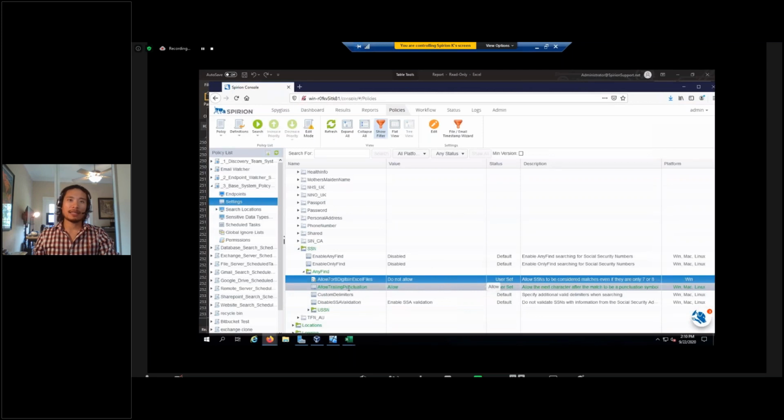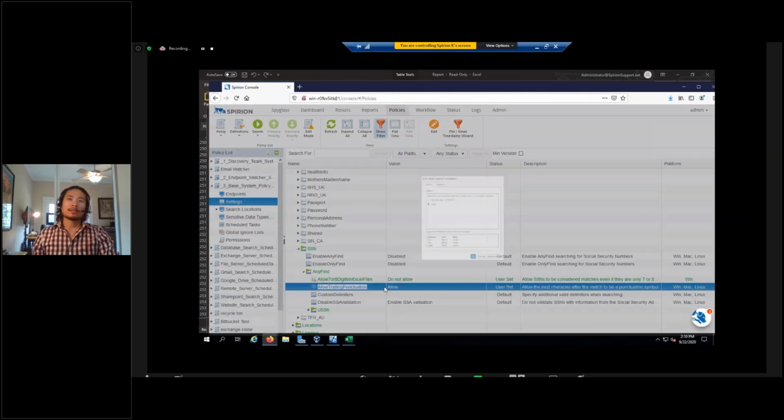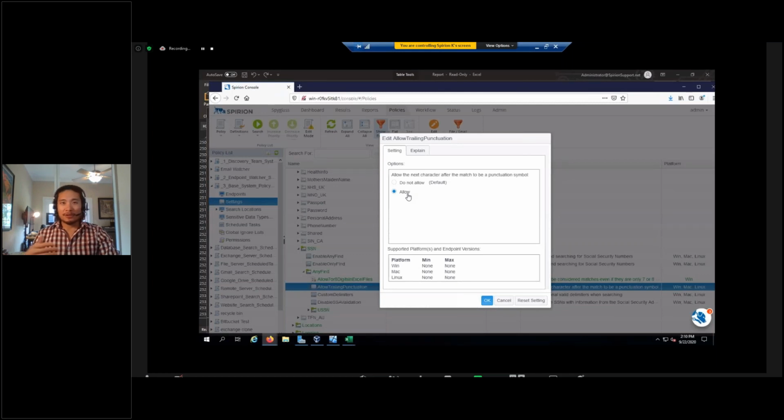The other one that's pretty popular is allow for trailing punctuation. We have it set to allow as a professional services team. The reason is that documents are sometimes OCR'd, where there's no readable text on the document, and the optical character recognition functionality is not perfect. Sometimes it'll add weird characters at the end. If you allow for trailing punctuation, then when you're searching OCR documents or picture files, you have a better chance of catching the things that matter.